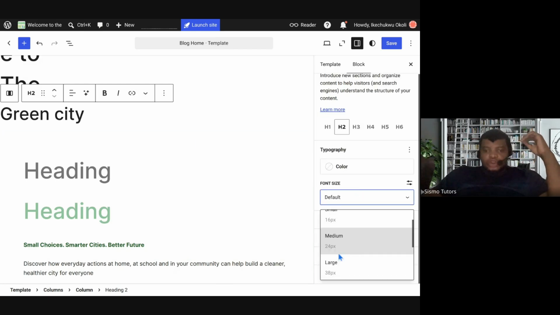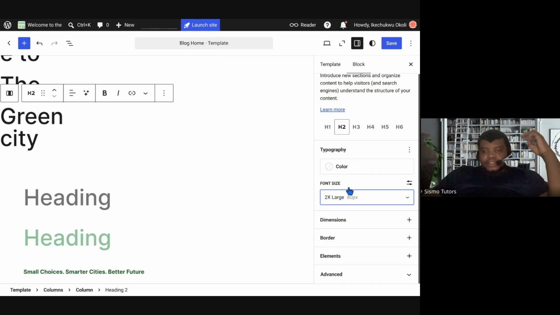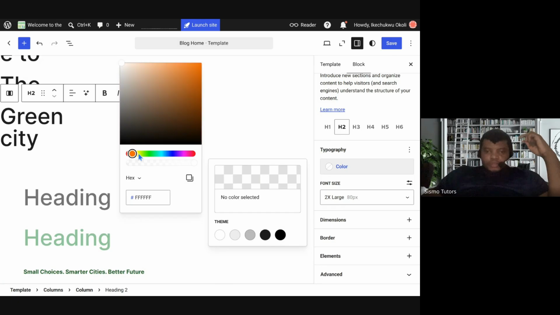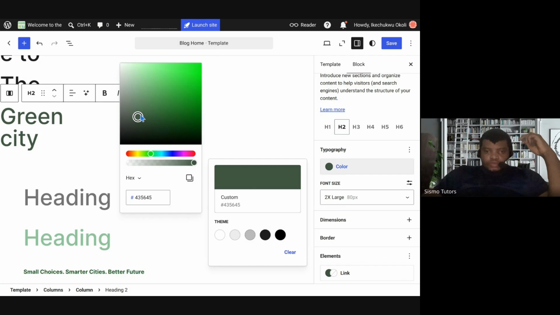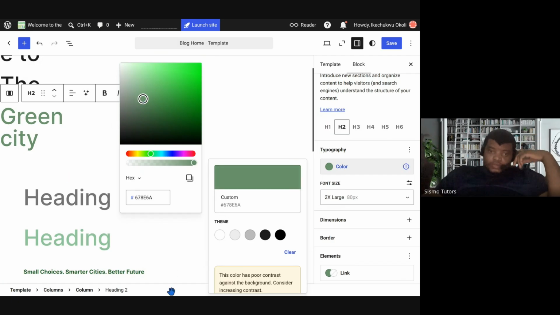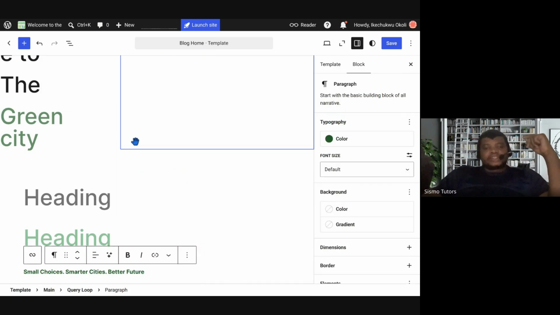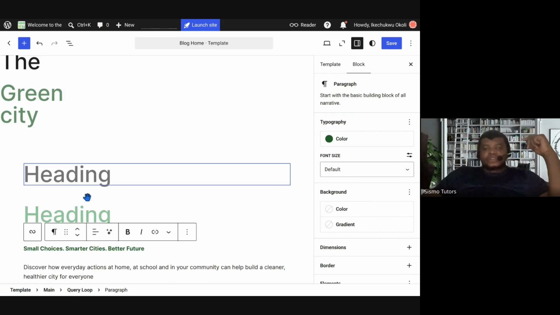You know how to add color. Good. Change the color on that Green City. Yes, exactly. Perfect. Good. Just now do the same thing with the rest of the, yes.